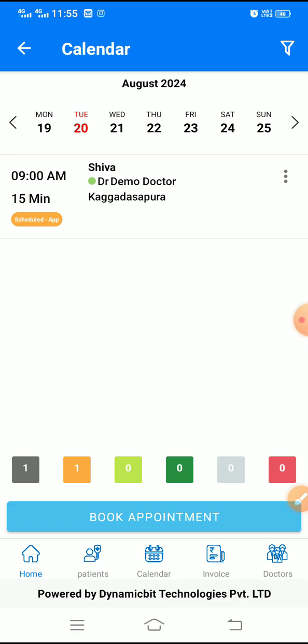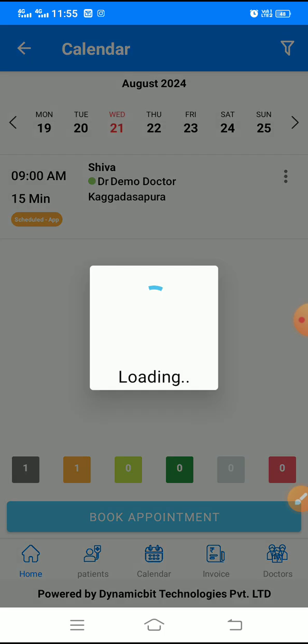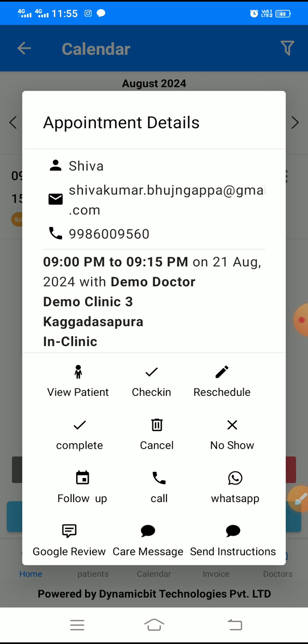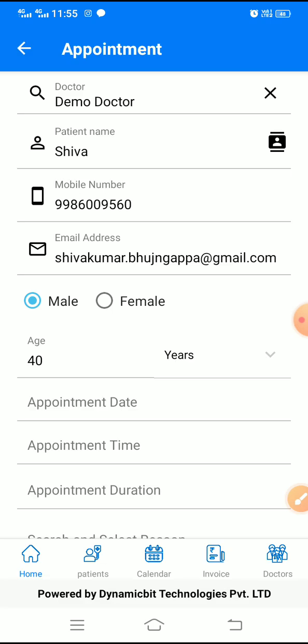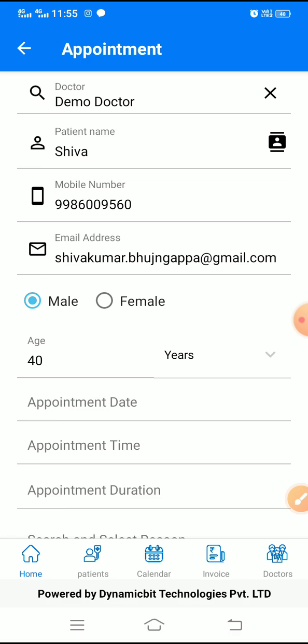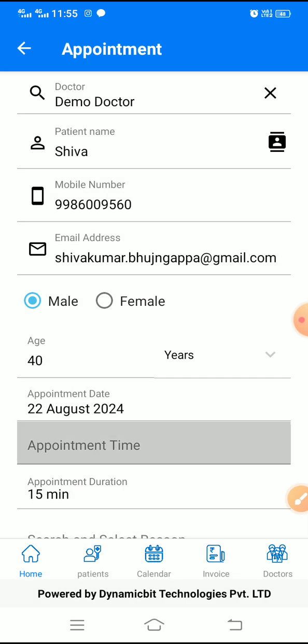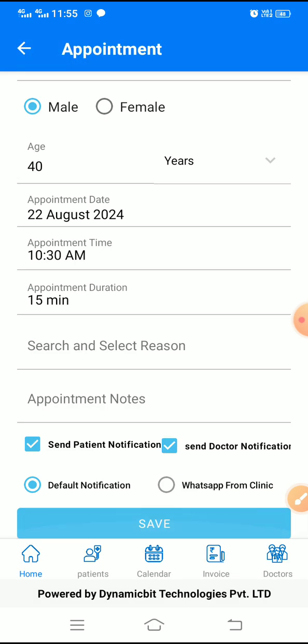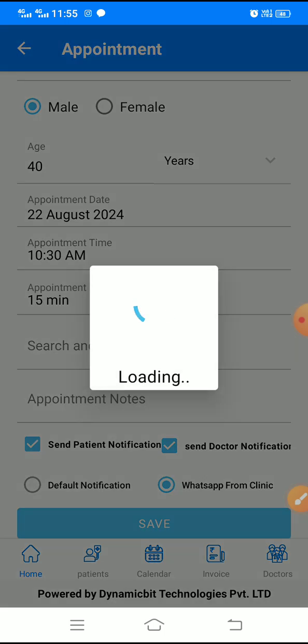So now we have done it, and we'll go back to tomorrow's appointment and click on the appointment again. Now we would like to give a follow-up appointment for the same patient after 4 days. Click on this follow-up. It will pre-populate everything. The patient is selected, the doctor is selected, and you just select the date of appointment as 22nd, and then the appointment time, say 10:30. We are giving him one more appointment. Click on this and then click save. So your follow-up appointment is also done.